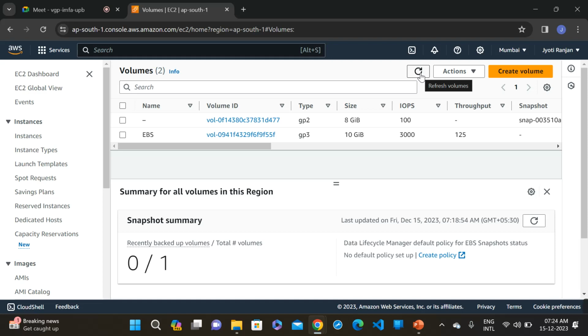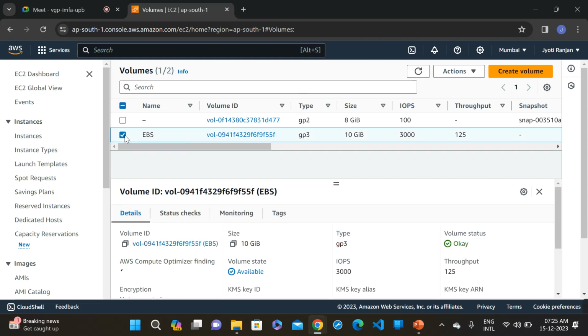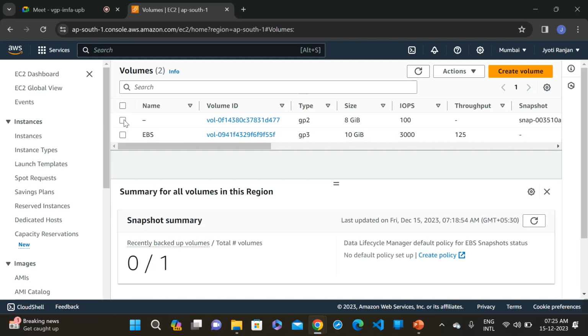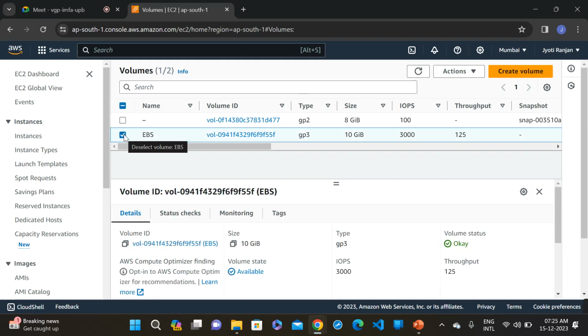Is it possible to shift the OS to the 3000 IOPS, the 10 GB volume that you last added? Sorry, can you repeat that? Is it possible to transfer the OS to the latest memory, that is 10 GB, since the 10 GB that you added has a high speed? Yes, we can sync it with the EC2 instance.